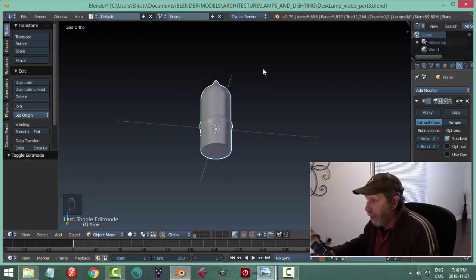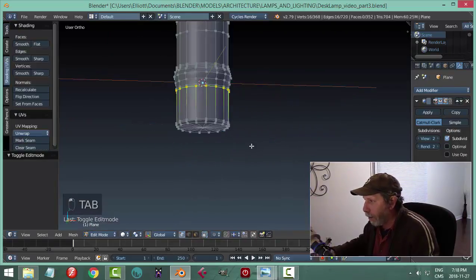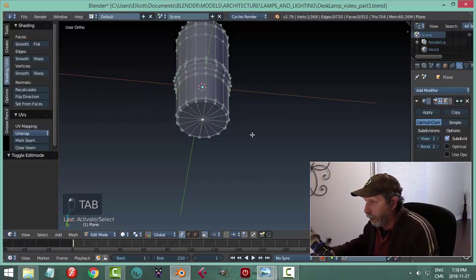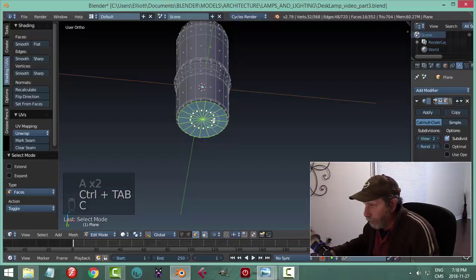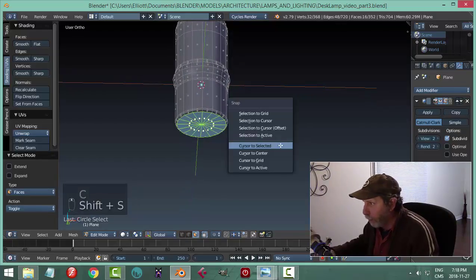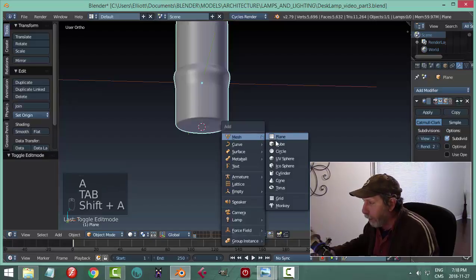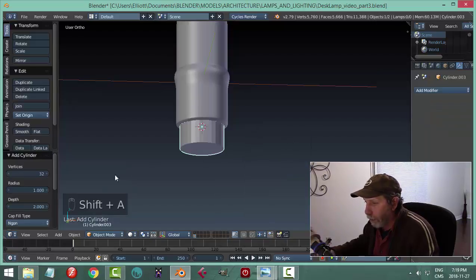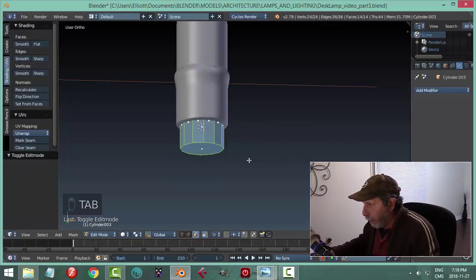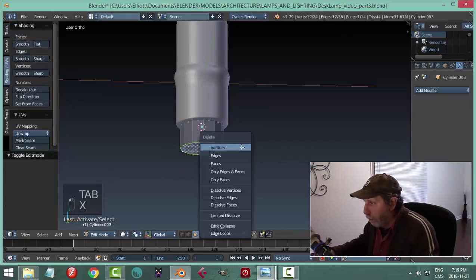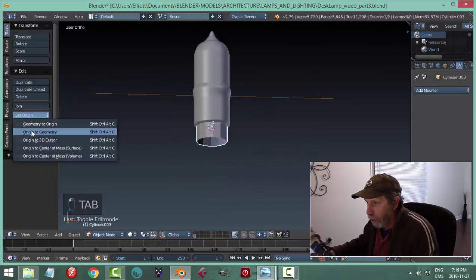Okay, and then what I'll do is I'll select this. Now let's do it this way. I'll select these bottom faces, and I'll go Shift S, cursor to selected, and then I will bring in a cylinder, and let's make this like 12. And we can even open the ends. Should have thought about that. So let's just bring it down to origin of geometry.